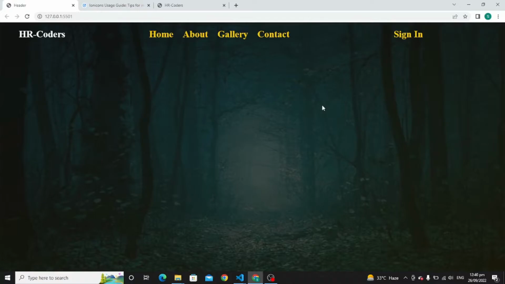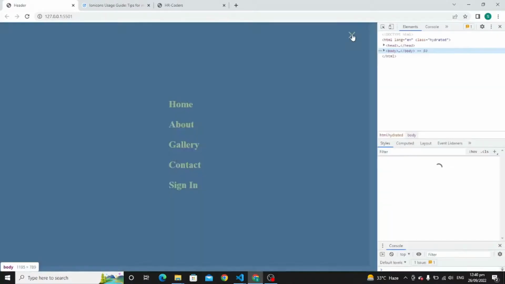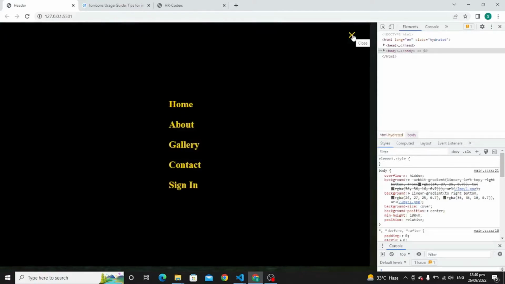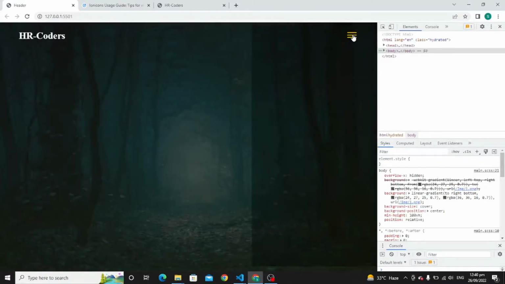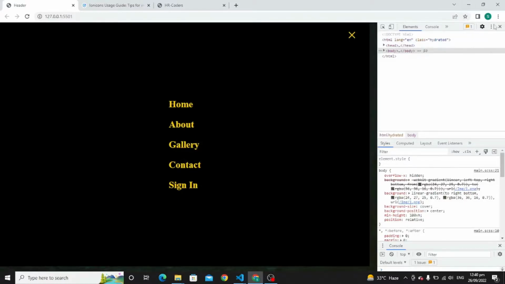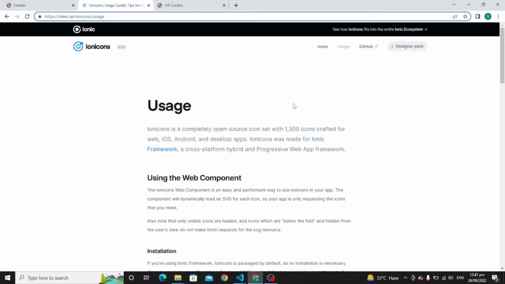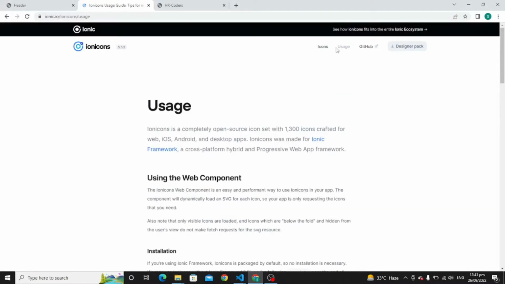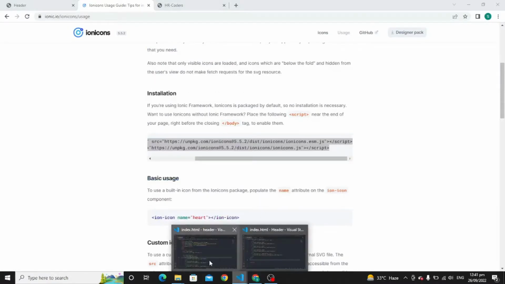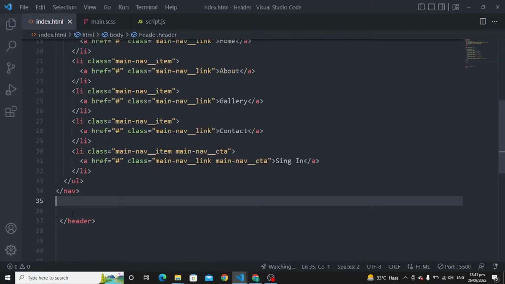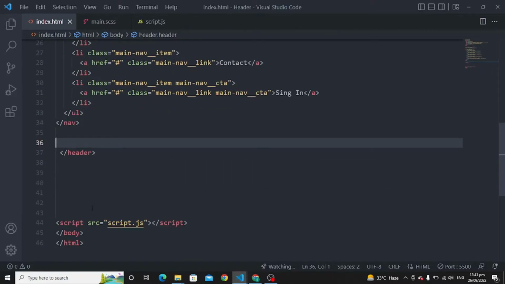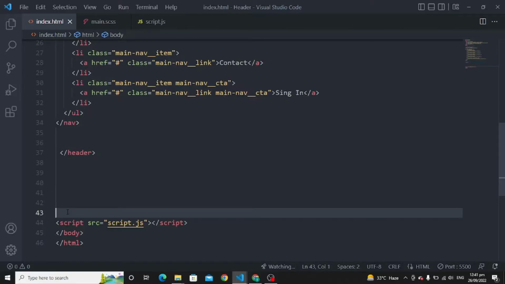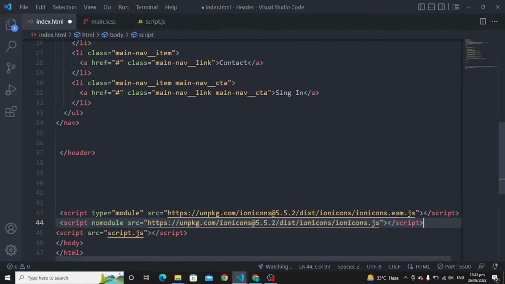We also need these two buttons, as you can see, the menu button and the cross button. For this purpose, we are going to use the Ionicons. In our Ionicons, we are going to copy this in the usage form, and then place it here exactly above the JavaScript.